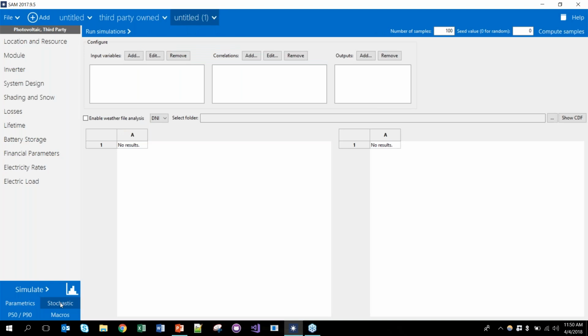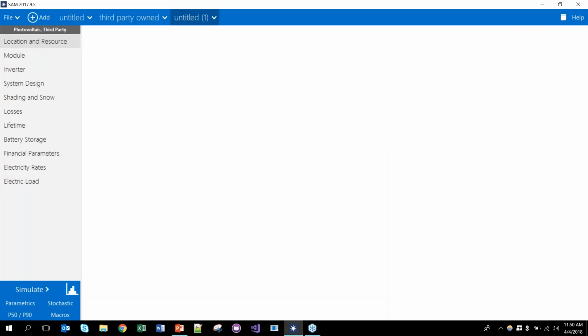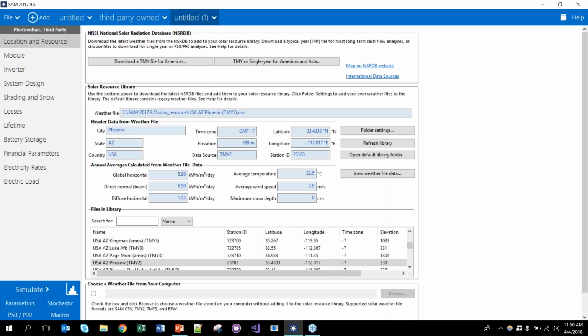We also have the ability to look at things stochastically, which probably won't apply in the scenarios you guys are mostly looking at. The macros I've already touched on a little bit. You can look at different weather files with the P50, P90. So those are just some of the advanced features we have in the tool that might be useful to you down the road as you start to maybe look at more and more systems or do more analysis.